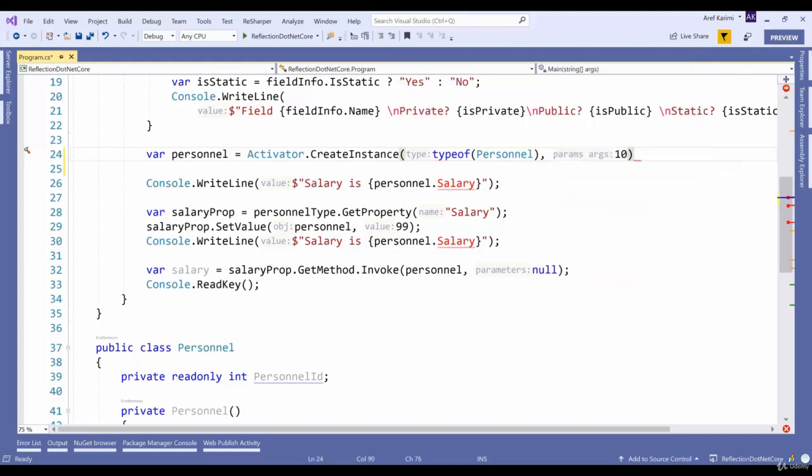For example, we can say 10. If you have more parameters, you just put comma and then you add more parameters. And because personnel is not typed now, it will be just an object. You need to cast it to Personnel. And as you see, our code has no error now because personnel is a Personnel.